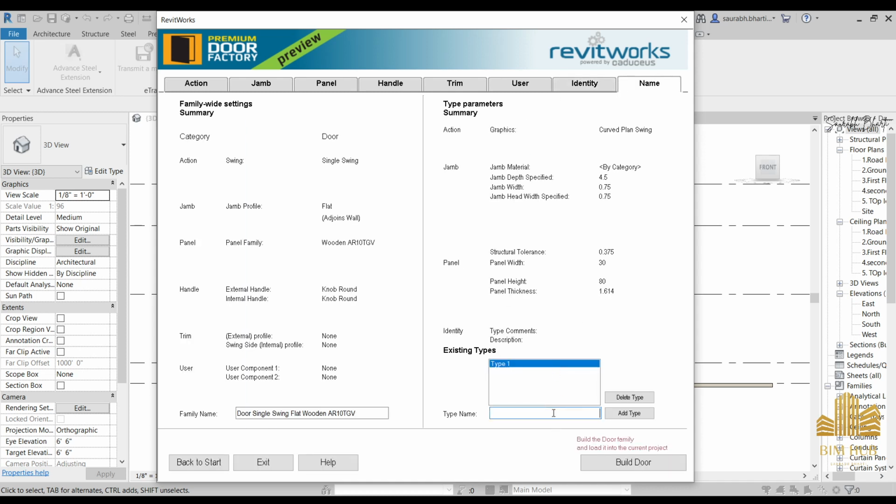So you can rename it as one dot my door, or you can rename it as one dot wooden door, or just wooden door. As soon as you have completed this, just press this button, that is build door, and now it will take some time to make this door.